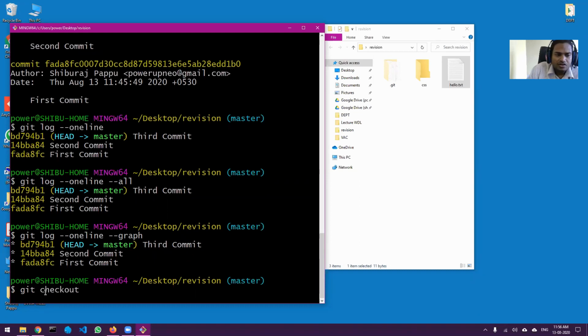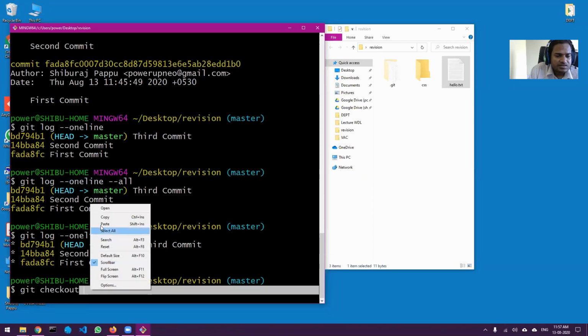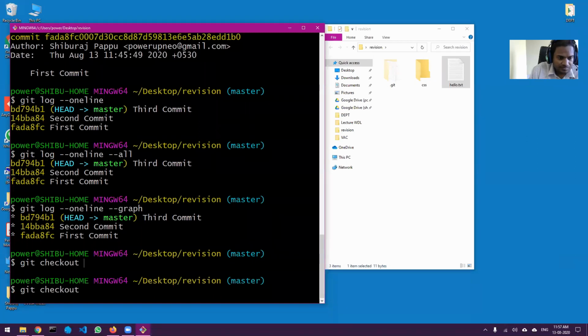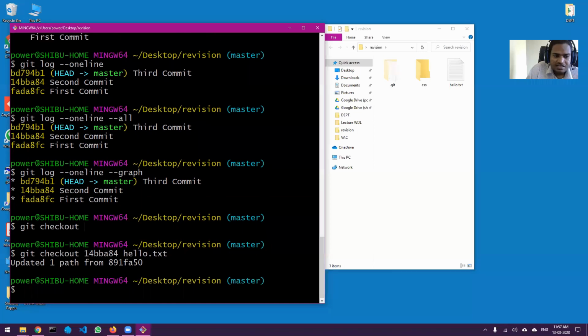Then you find the commit id. In this case, either this or the long commit id. What is the long commit id? This one. Anything will do. So let me take this. I will copy this, paste it over here, and then you put the file name, hello.txt. Now let's run it and see what has happened.